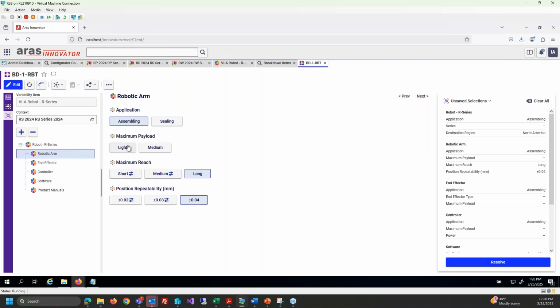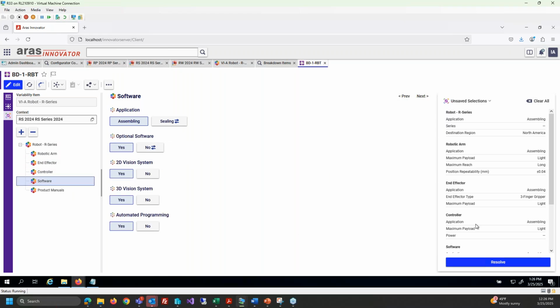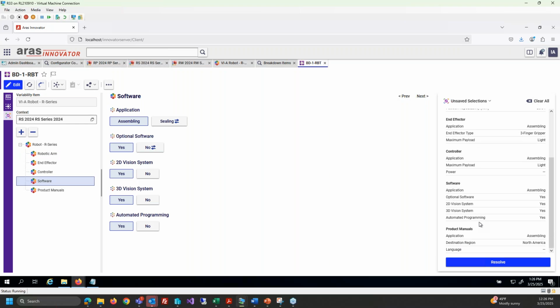So I can go through, say I want an assembling robot. I can use my 3-finger gripper, select my options and go through, and I then can resolve for an assembling robot. So it's just really speeding up the configuration process for our end users, making sure that there's a limited option, there's less decision points, and we can further define our product variability.